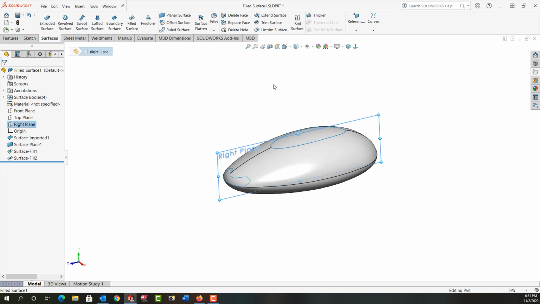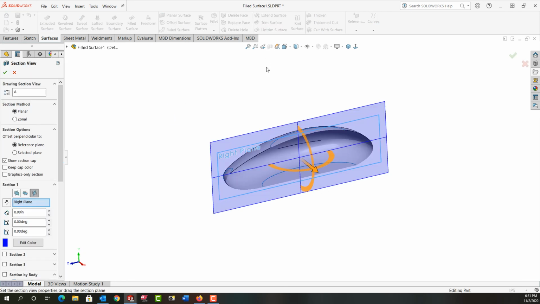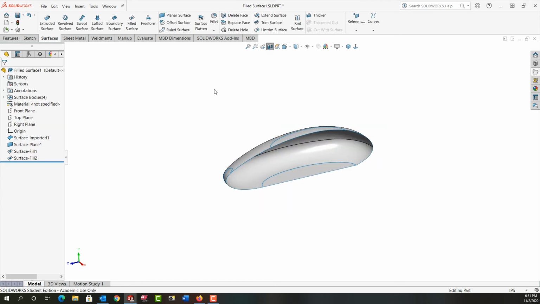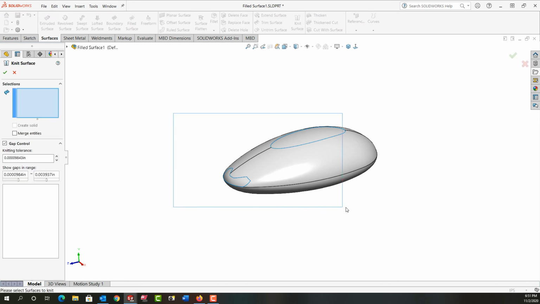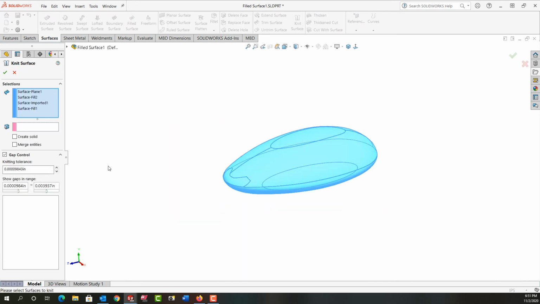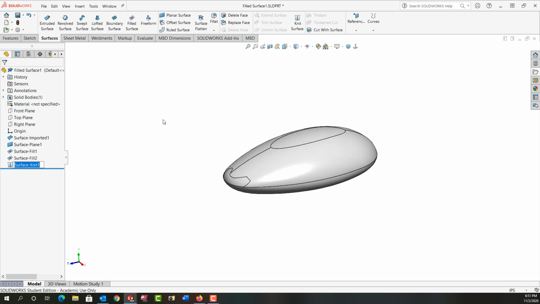If I select the right plane and do a section view, it's still just a surface model. Right, we have all the surfaces. I'll say OK. To join them, we knit. So I'll just window select them all. But this time when I knit it, I'm going to turn on the merge entities. And I'm also going to tell it to create a solid if it can. So I'll say OK. And it did.